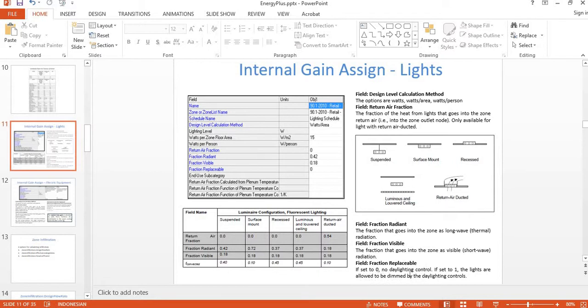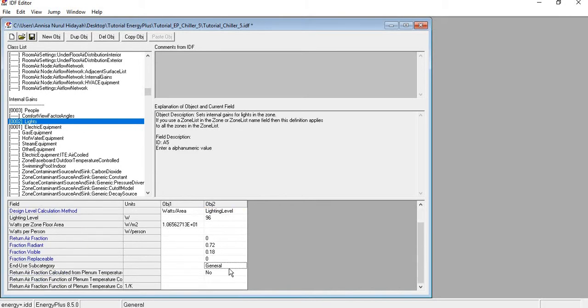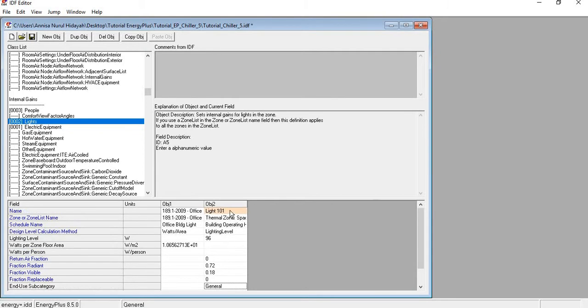If set to 0, no daylight control. If set to 1, the lights are allowed to be dimmed by the daylighting controls. So in this case, we assume that we do not use any daylight control, so we will set it to be 0. So that's all the input parameters that we need to fill in for the light internal gains.